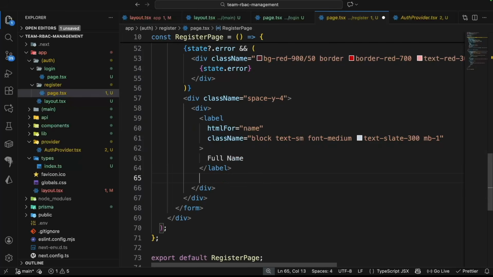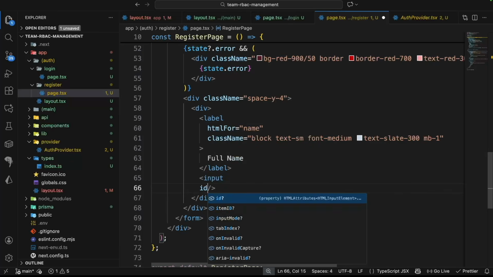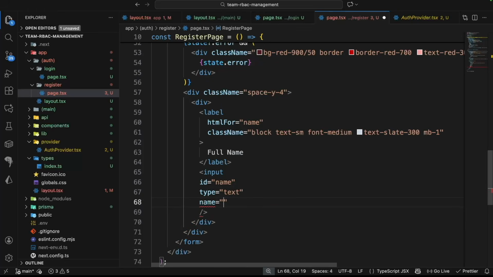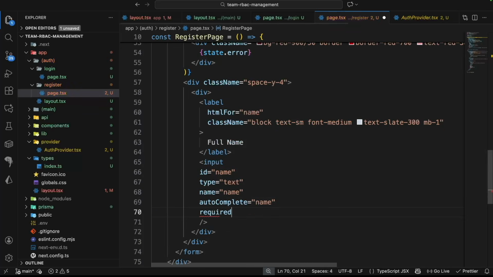Now after the label we need to provide the input. So in the input I'm going to have my id as name. Then we are going to have the type. So the type will be text. I will have the name property as name, and then I'm going to have the autocomplete name. I will keep the field as required.